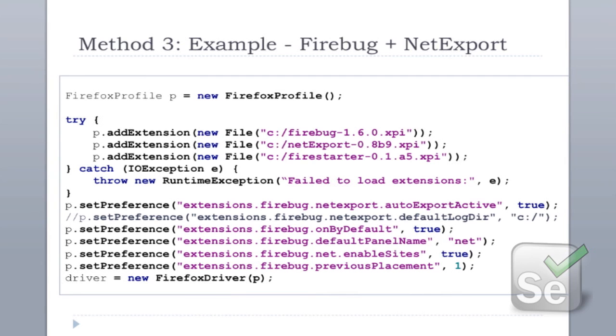Some of the preferences here that you need to set, obviously auto export active would just turn on NetExport's automated function, so you don't have to manually click export. So your Selenium test can just go to the site, and on the onload event, this function is activated and says, okay, I'm going to get all the data from the net panel and dump it out in HAR.